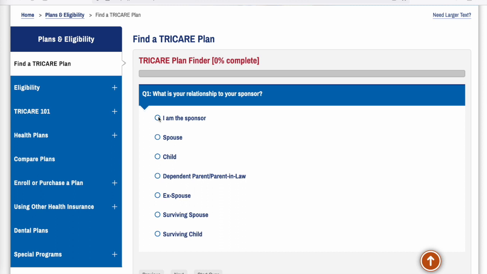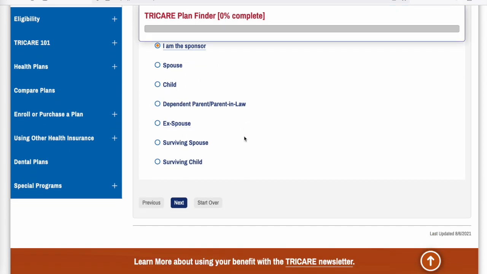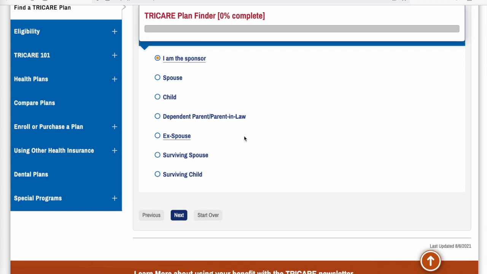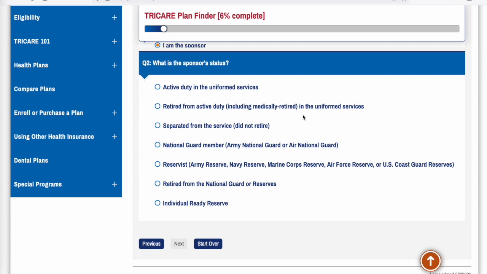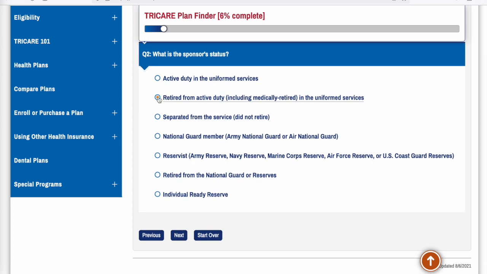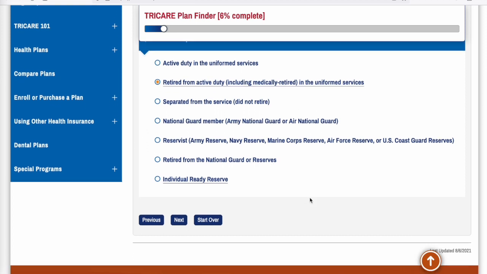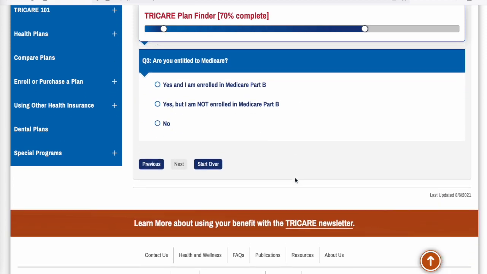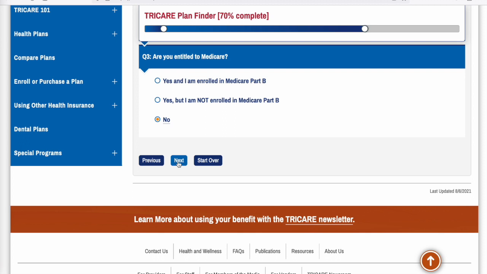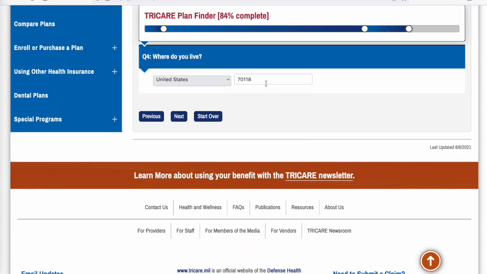Let's say you're the sponsor. You're currently on active duty, but are going to be retiring soon, so you're looking ahead at what your options will be in the future. So you click I'm the sponsor, and I'm retired, and note that this also includes medically retired. Go on to next. No Medicare Part B. And let's say you're moving to the Puget Sound area around Seattle.